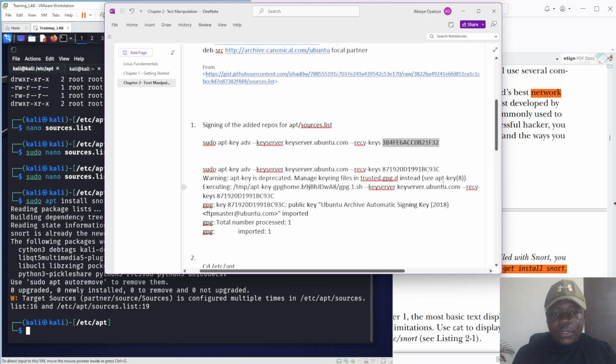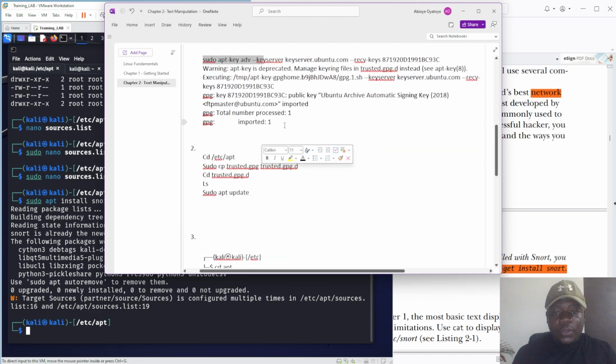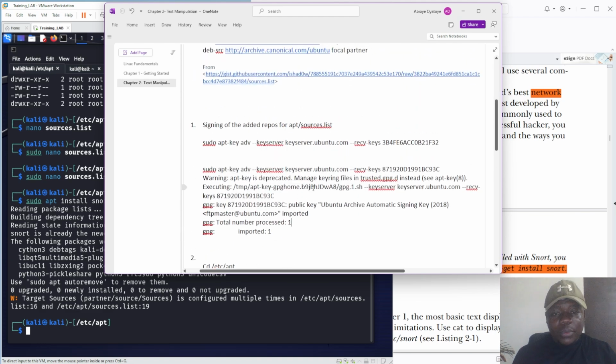You run it, then you run it again, because it's going to give you two keys. You run it this way again, just like this. Once you run it, you can pause and take a look at it. It's going to give you a warning that apt-key is deprecated and all of these, and it's going to show you imported. Once you have this, it means it was successful.